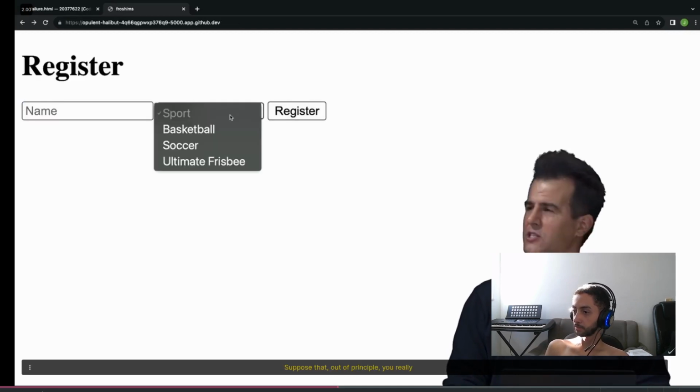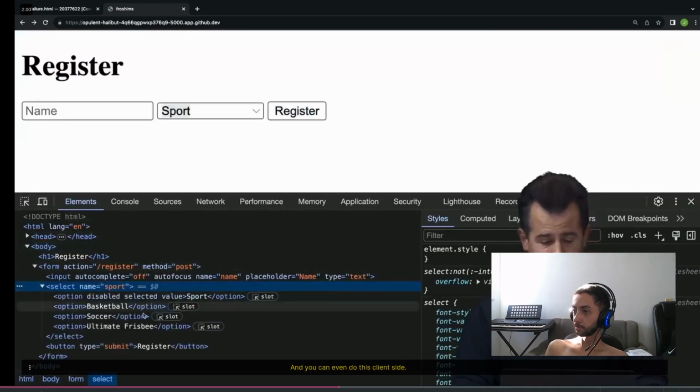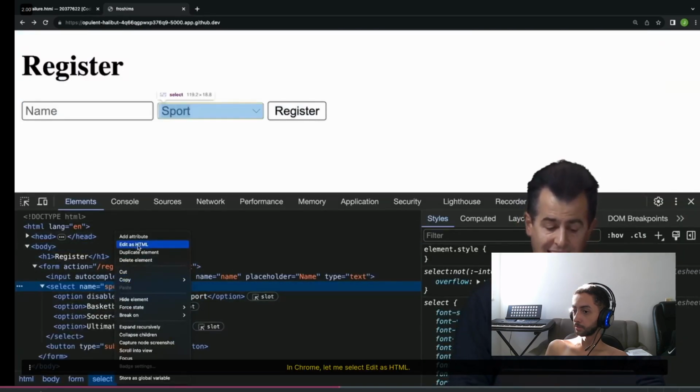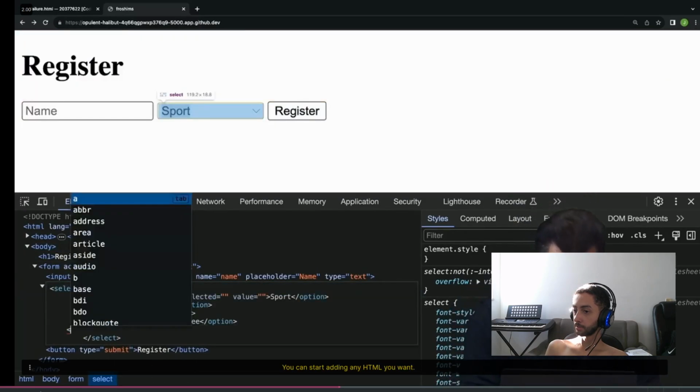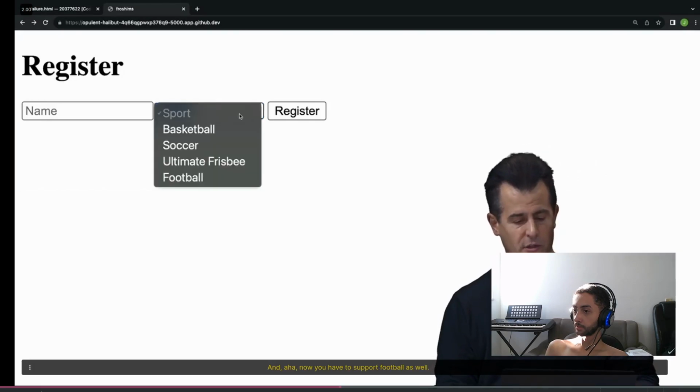But let's actually do more validation. Why? Because notice what the human could still do. Suppose that, out of principle, you really want to register for a different sport. So like you're not a fan of soccer, you want American football. OK, so let's right-click or control-click on that, choose inspect, and you can even do this client side. Let me right-click on the select menu. In Chrome, let me select edit as HTML. You can start adding any HTML you want. So let me add an option, football, close option, enter, and now you have to support football as well.